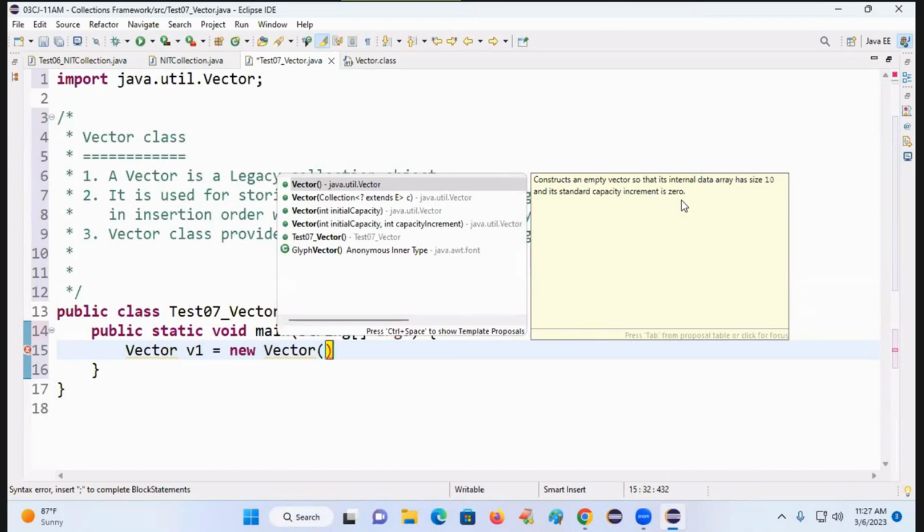10 locations. Now, if you create a Vector object, how many locations do you want to create? That is called default capacity. Always a Vector is nothing but a collection, and collection is nothing but default capacity. Only the main point we have to consider. I want to create an empty collection with the default capacity 10. Then which constructor do I have to use? No param constructor. Construct an empty Vector so that its internal data array has a size 10 and its standard capacity increment is 0.